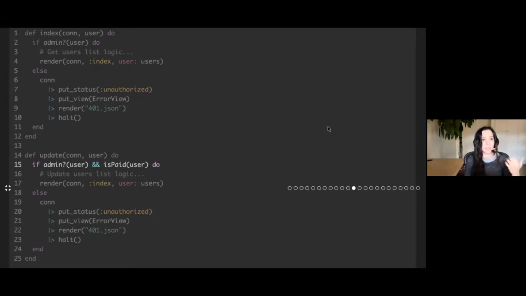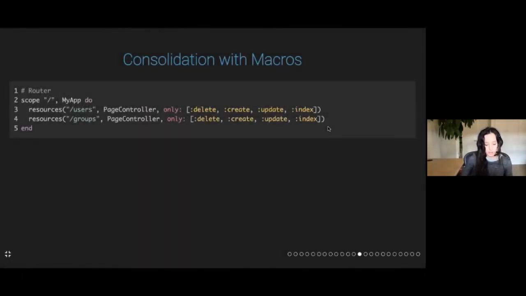You have the admin user check. Is this a user and admin? Can they update this route? And then, are they also on the paid plan? If so, then we can send them a 200 with the updated list of users, and otherwise a 401 unauthorized, right?